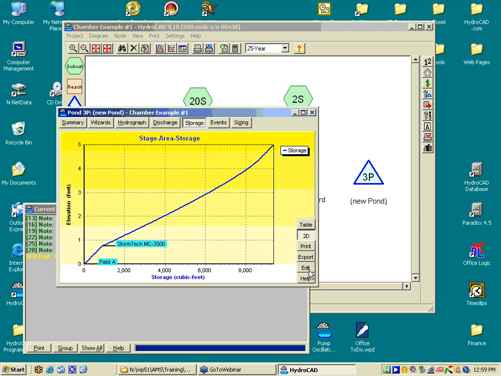So you may have storage contributions from an adjacent manhole, a pipe system, or even above-grade storage in a parking lot as your stormwater overflows. So that's a quick look at underground storage and the storage wizard in HydroCAD.